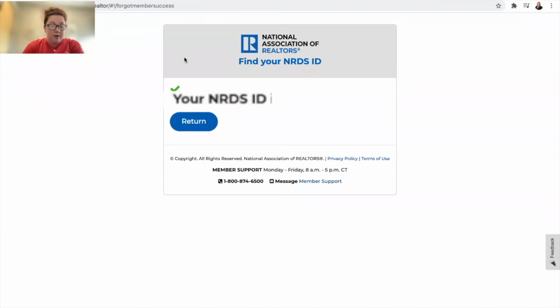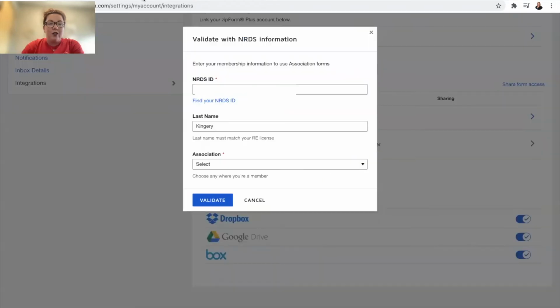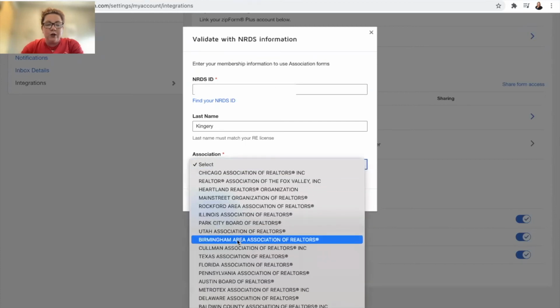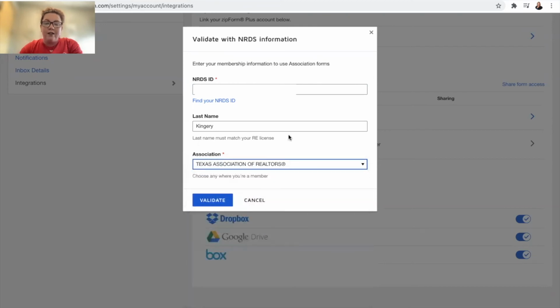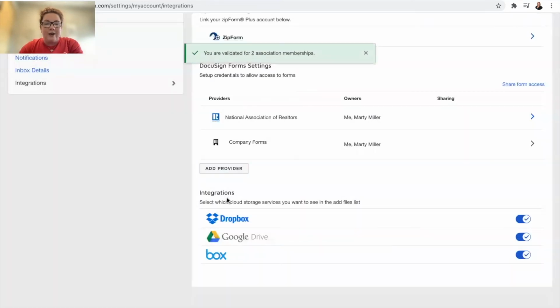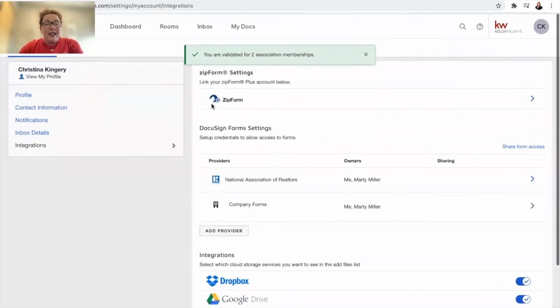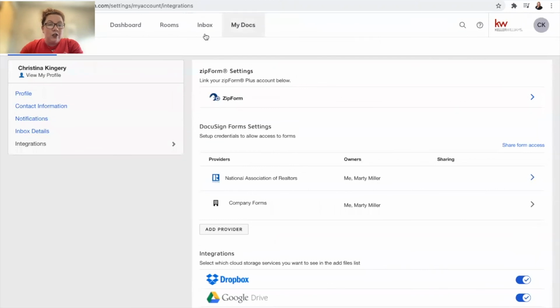Copy that, and then go back to this tab that we had open to validate your NRDS ID. We're going to paste that NRDS ID number right here. Make sure your last name is here. Choose your association, which if you're in Texas and you're in one of our Keller Williams offices, we would select Texas Association of Realtors. If you are in a different state, just make sure that you find the correct one. You're going to click Validate. That has added the Texas Association Realtors forms.